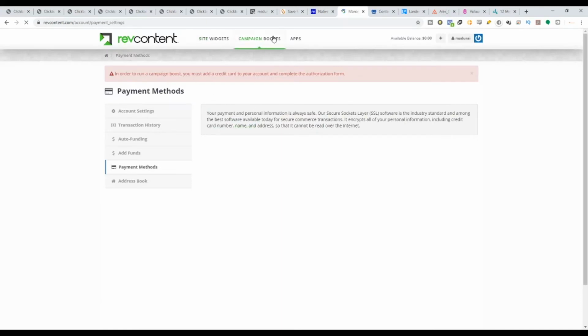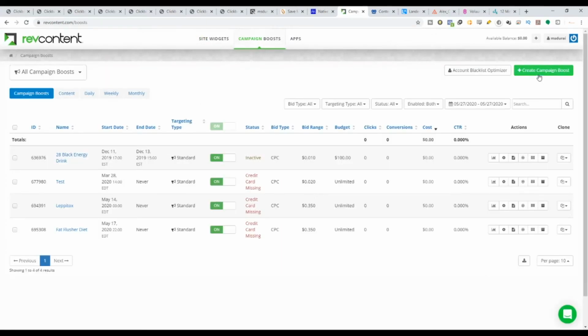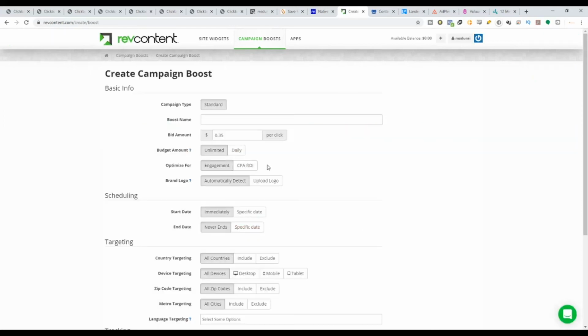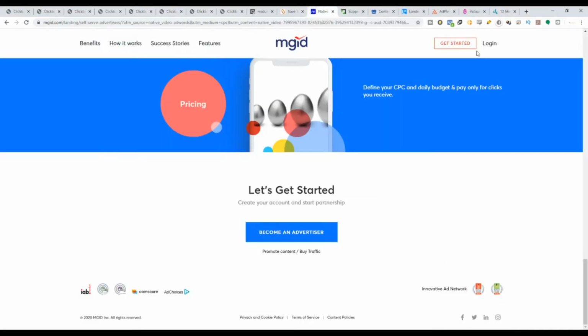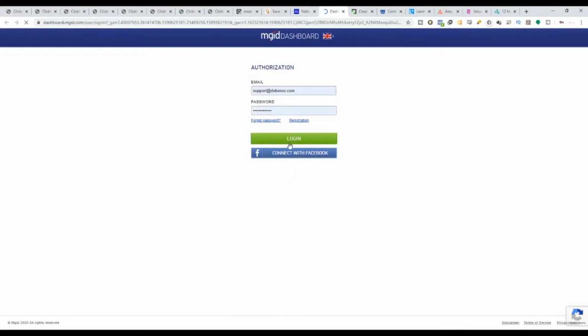Once you log into a campaign and you're trying to create a campaign over here, you can see the bid amount here. In Revcontent, you cannot change it to CPC or CPM. But in most native advertising platforms, you can do that. Let's check out MGID, for example. I'm just going to show you guys what difference it makes.